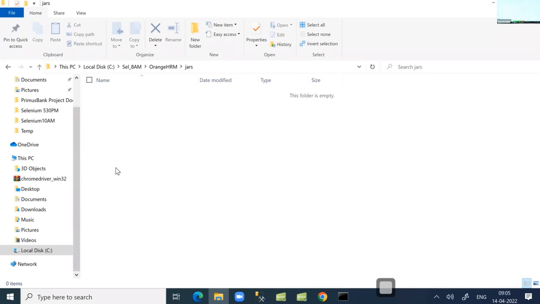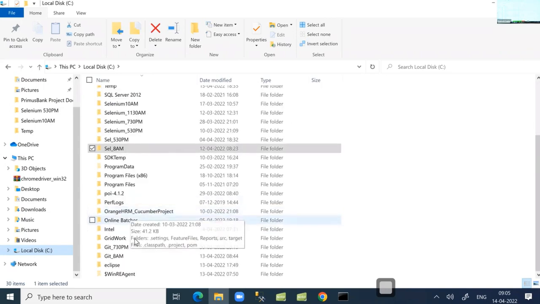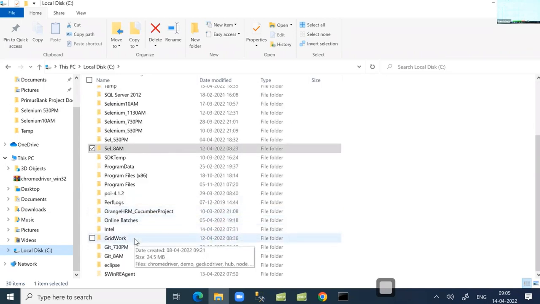Actually, it is a TestNG framework file, rnhrmsuite.xml. What are the libraries required to run these scripts? TestNG, Selenium. So what I will do, I need the Selenium jar file. I also need the TestNG jar file.